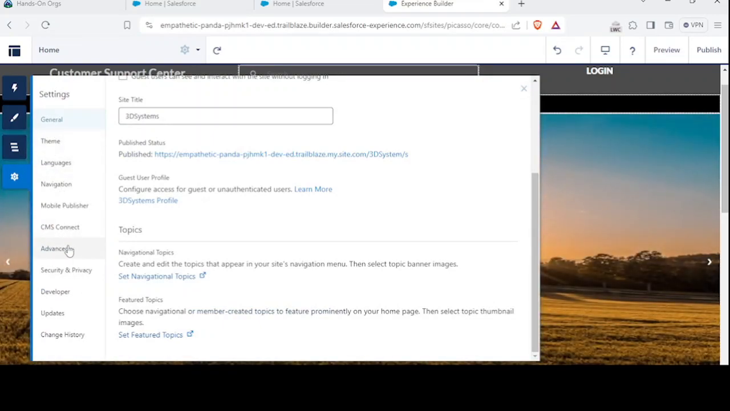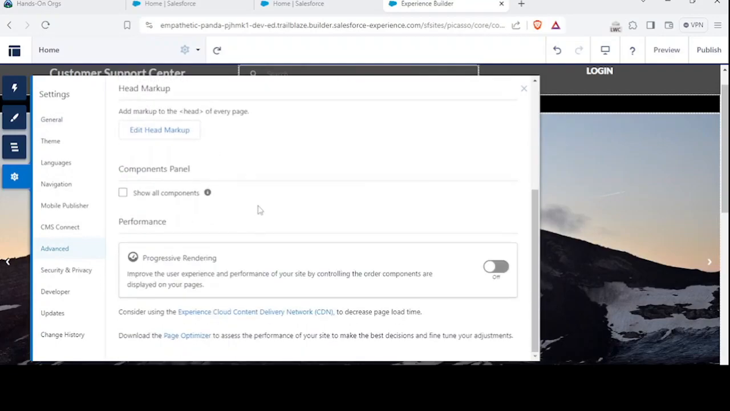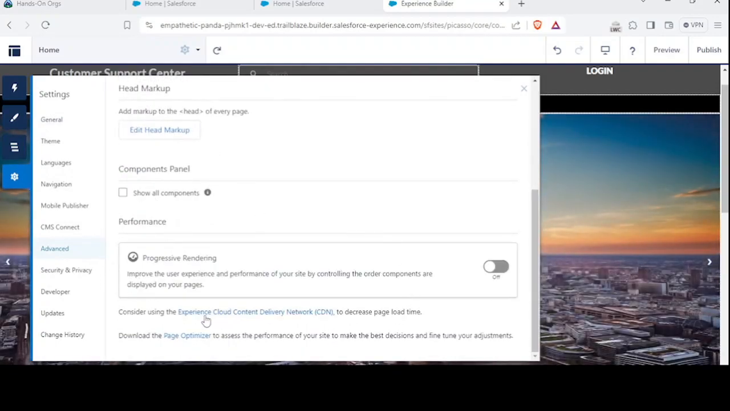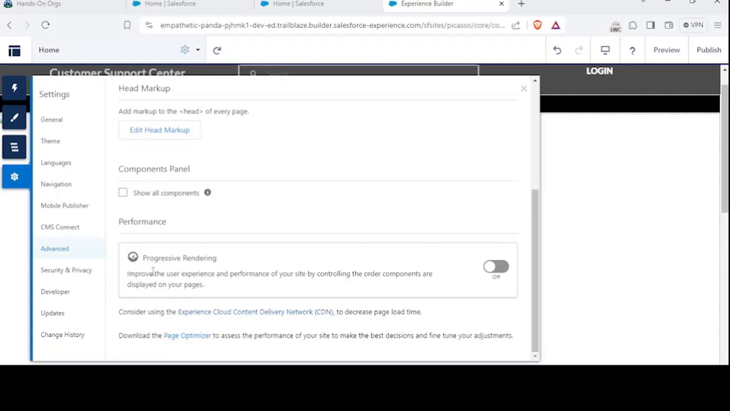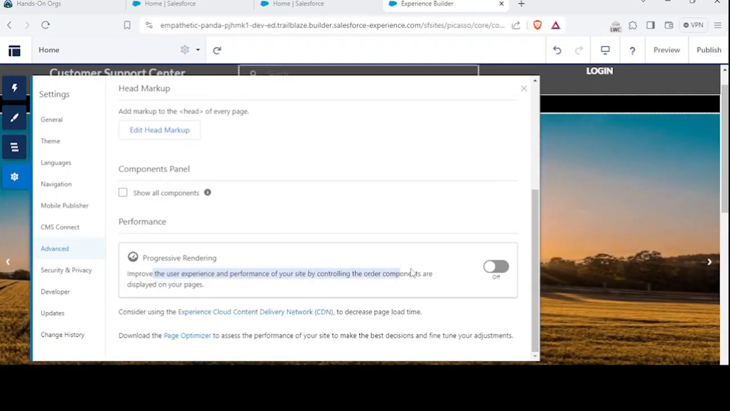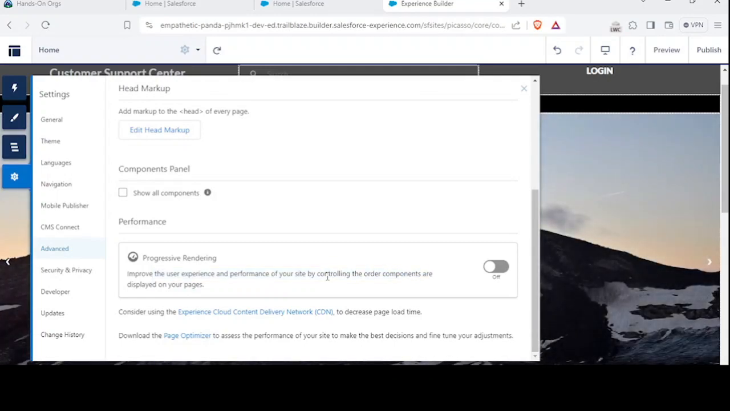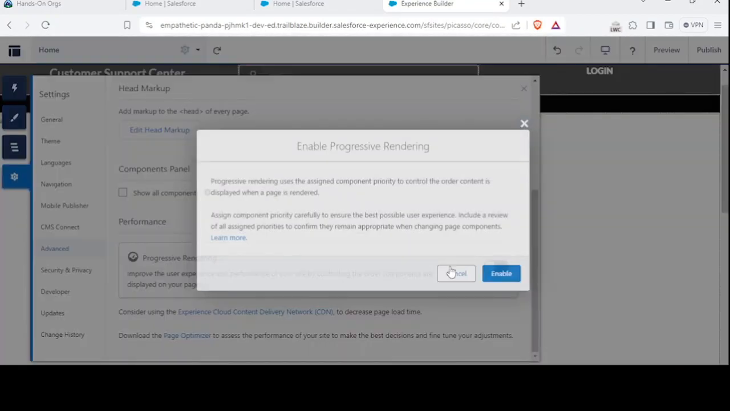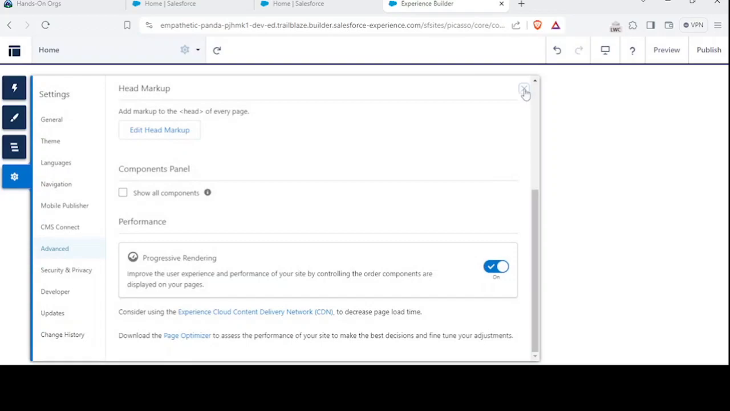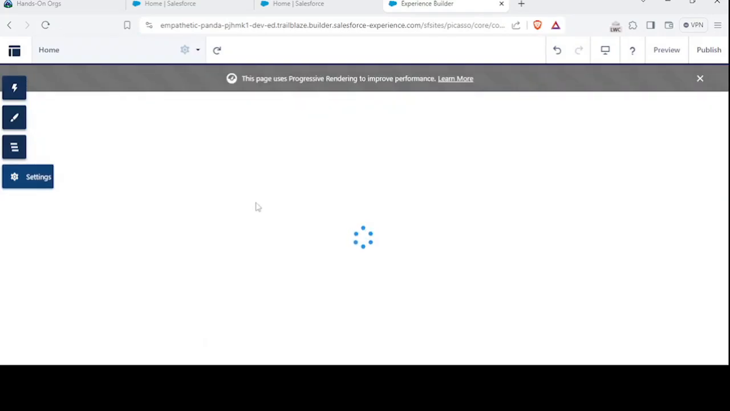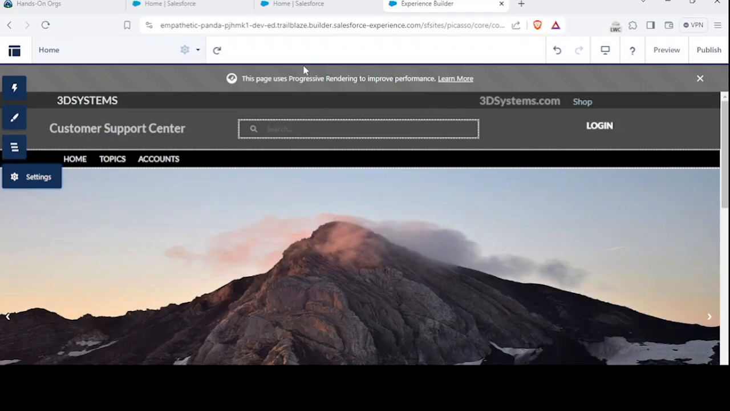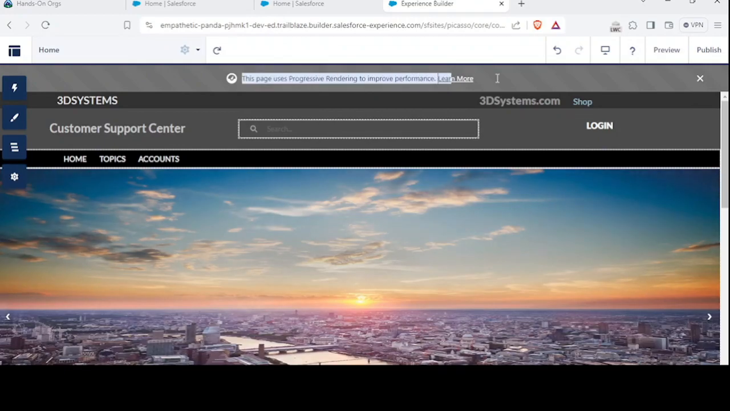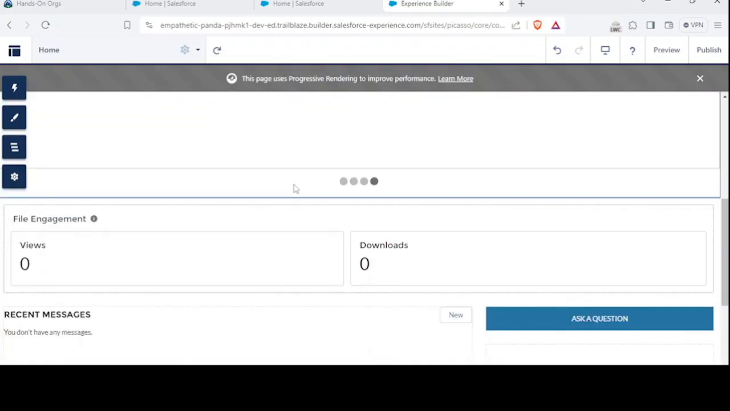If you go to the settings tab, and come down to the Advanced section, you will see the Performance tab highlighted, right? What it says is: improve the user experience and performance of your site by controlling how components are displayed, or controlling the order of components. So let's enable this. Once I enable it, it takes some time to load, and then you will see a banner saying that this page is utilizing progressive rendering.